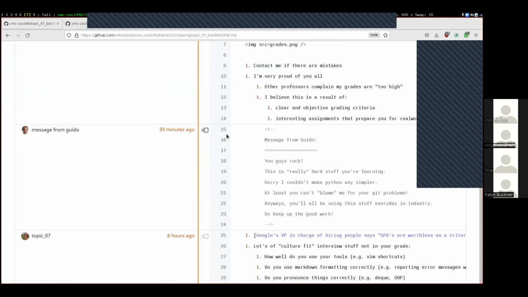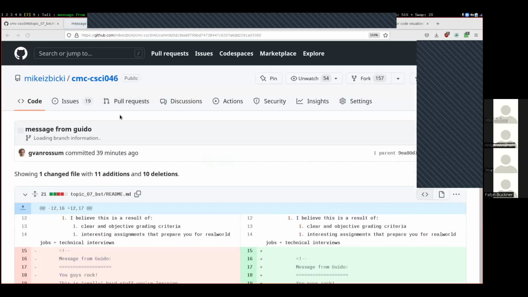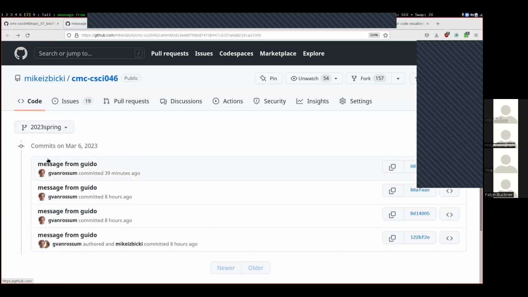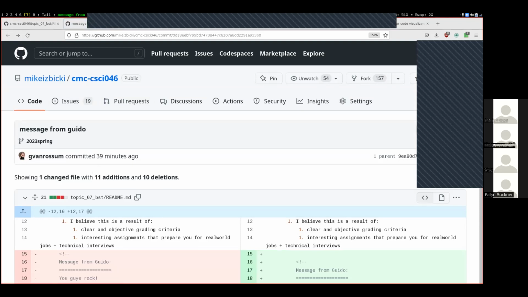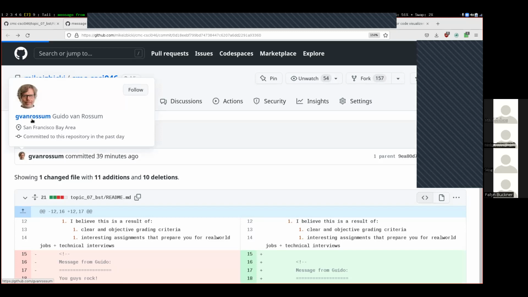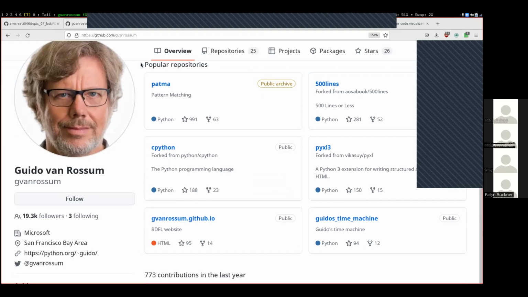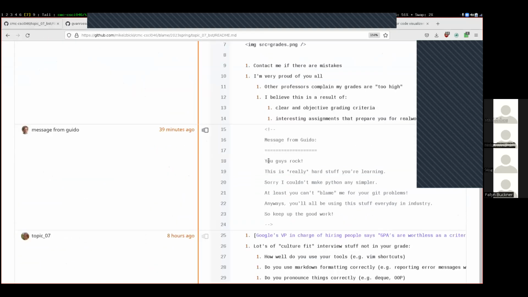I pulled in this favor, and we have a message from Guido van Rossum here. If you click that, you can see it actually is his GitHub profile. So this is our benevolent dictator for life for Python. And his message: you guys rock. This is really hard stuff you're learning. Sorry I couldn't make Python any simpler, but at least you can't blame me for your Git problems in this class. Anyways, you'll be using this stuff every day in industry, so keep up the good work.